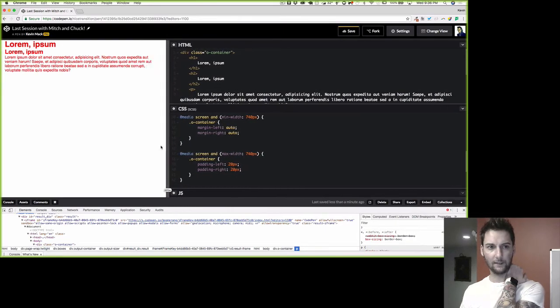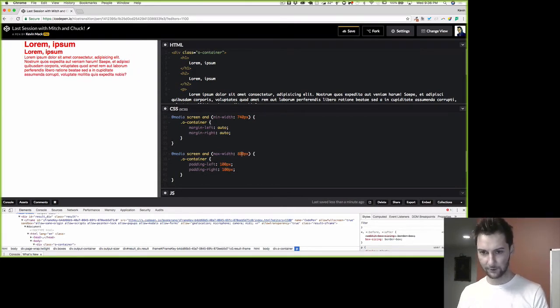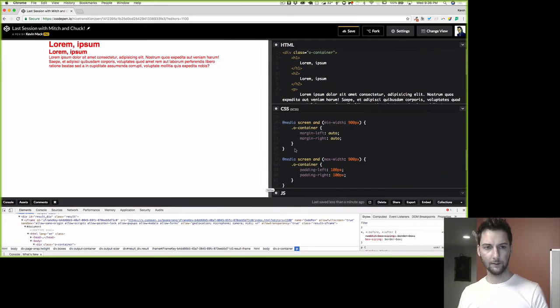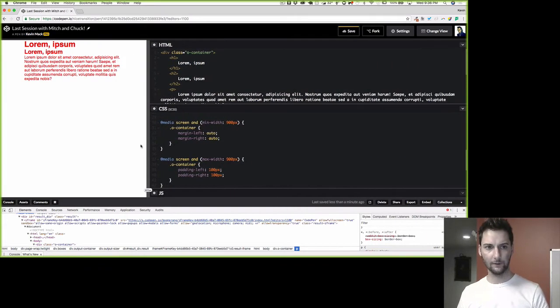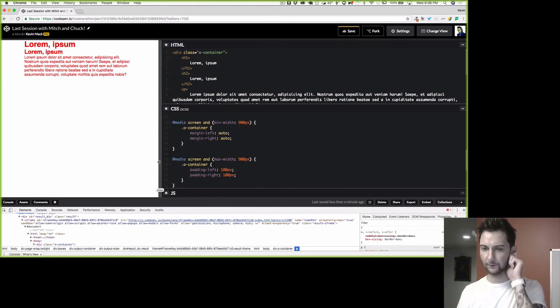Oops, you may have seen a hiccup there. That was just a weird load. Let's make this a little bit more dramatic. Let's make it 100 pixels on each side. And then that would actually be 900 pixels. So you can see that as I get bigger here, it never really hiccups. It does this consistent flow from small screens to large screens.